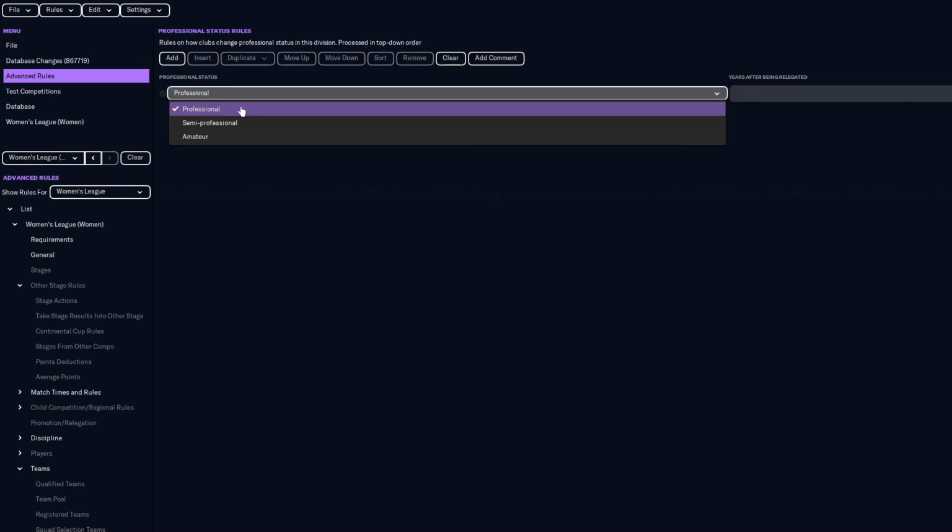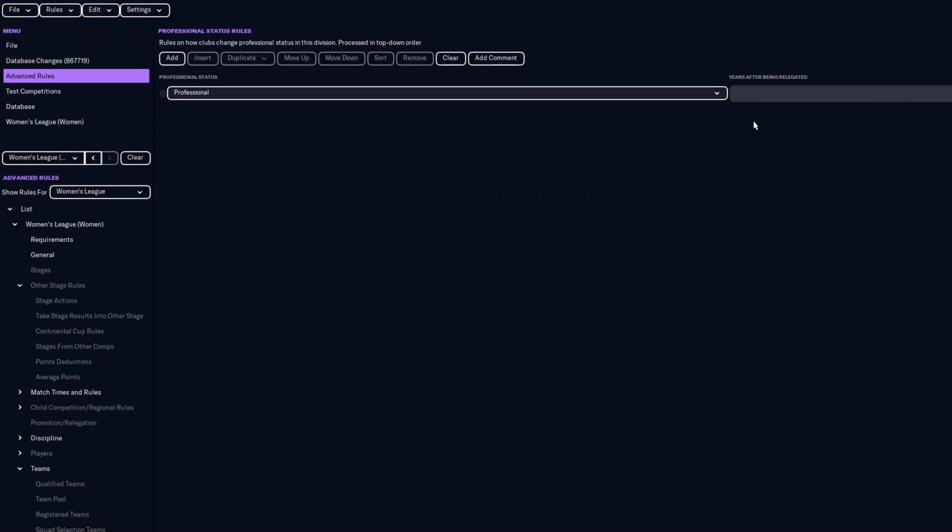Is there a way to determine that this league has to be professional? Professional status, professional. Clubs will use this professional status for this number of years after being relegated. I see. Okay, so you get into this league, you have to be professional, and then if you get relegated, you will lose this. You will hang on to it for X number of years. Cool. Awesome. That's not what we're doing right now, but fascinating.